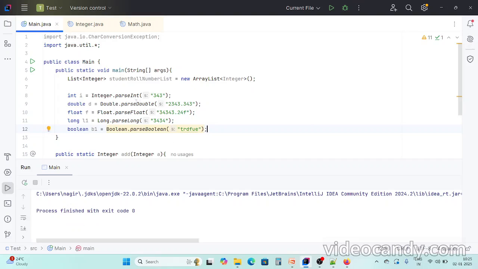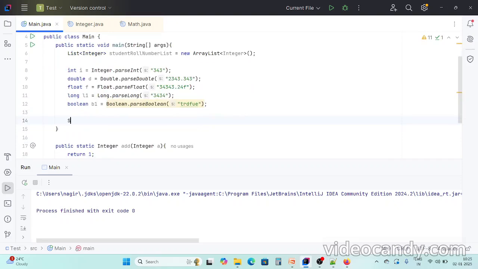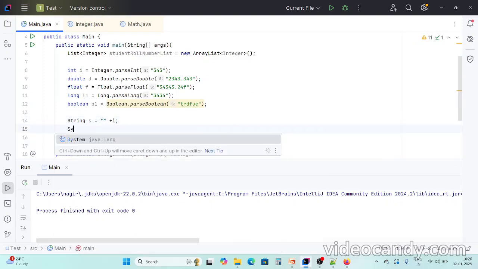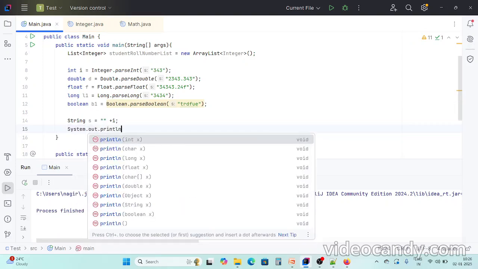So you have converted the string into the corresponding primitive data types. Now, how to convert a primitive data type to a string? For that, you can write String s is equal to, and directly use this: the quotes, then plus i. It will convert it to a string, and even if you print it, it will still work.